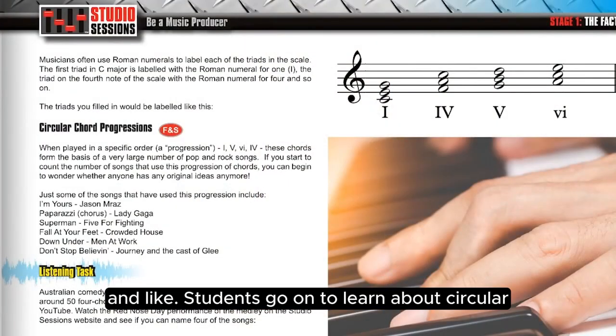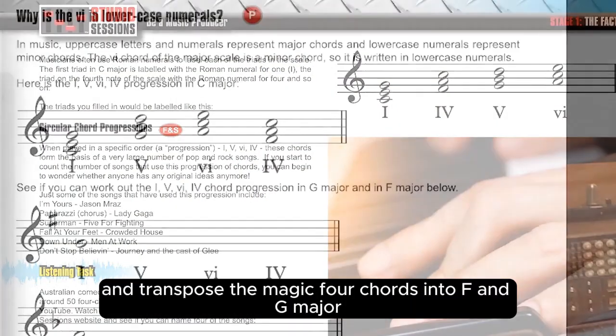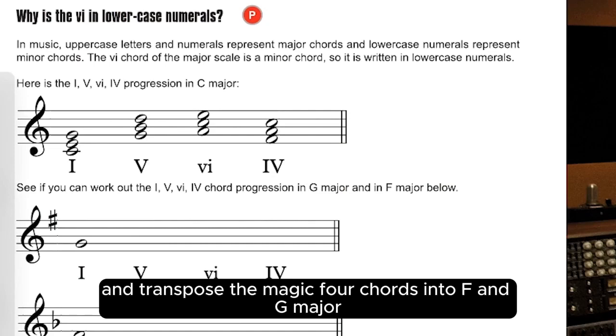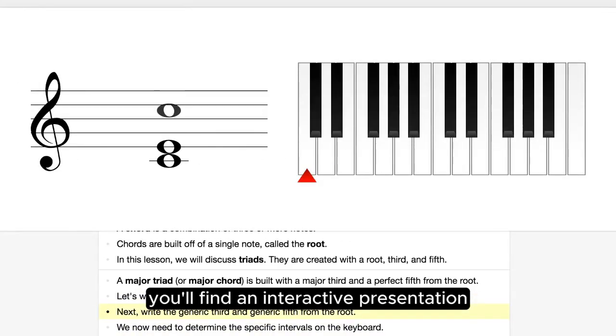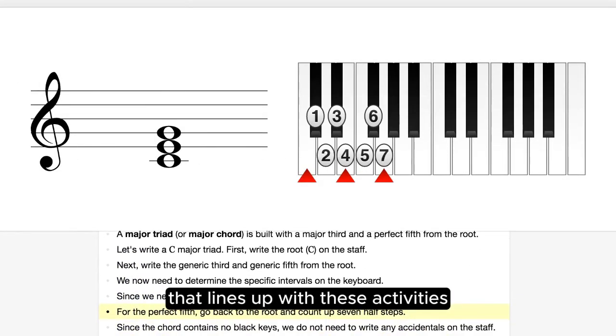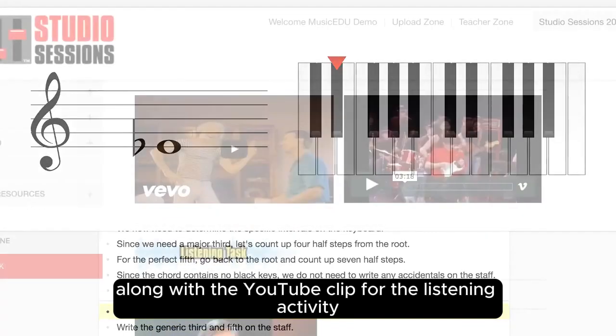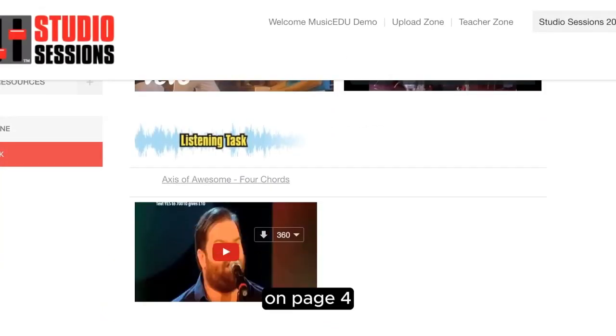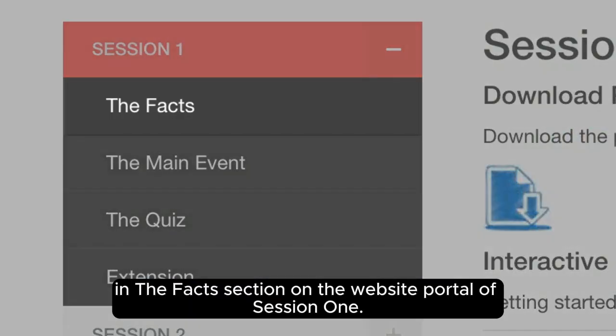Students go on to learn about circular chord progressions and transpose the magic 4 chords into F and G major. You'll find an interactive presentation that lines up with these activities, along with the YouTube clip for the listening activity on page 4 in the Facts section on the website portal of Session 1.